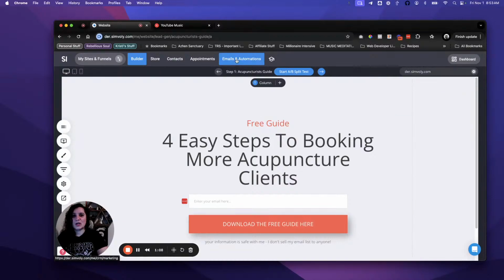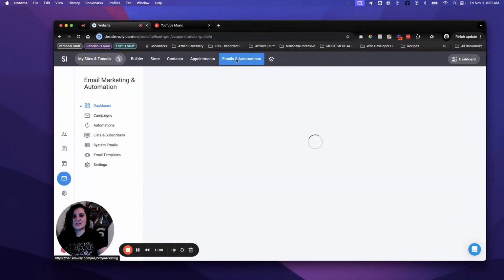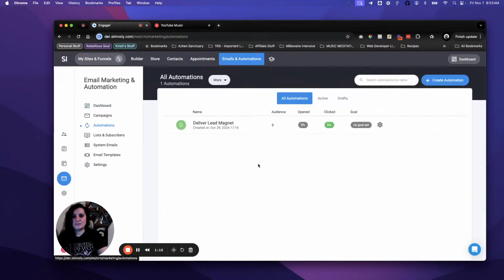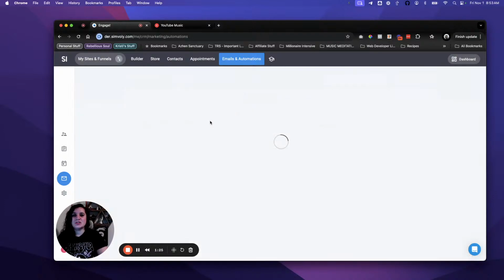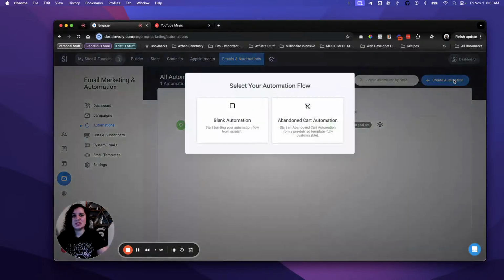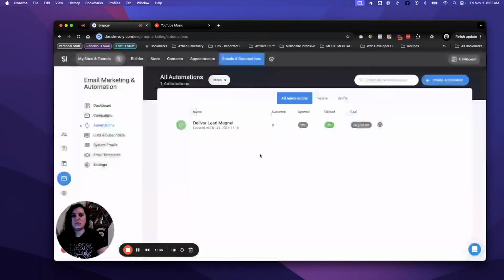And we're going to go to the emails and automations section here. Then we're going to go to automations. And we already temporarily created our automation just so we had our freebie link in there and everything. So I'm going to click on that. But if you don't have one, there'll just be a button like this that says create automation, and then you can create a blank automation.